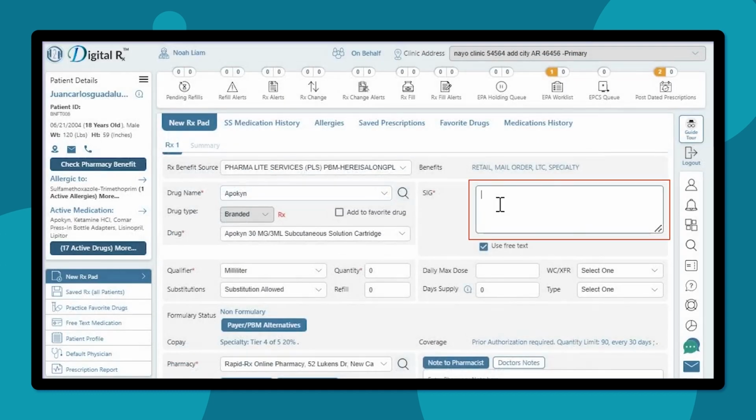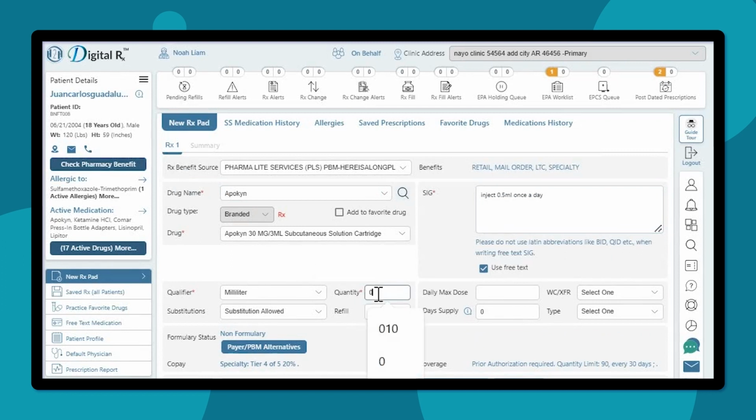Next, click on the SIG panel and fill in the prescription detail. Next, click on the quantity box and choose the appropriate drug quantity. Click on the refill box and type the appropriate refill quantity. Next, click on the days supply box and type the appropriate number of days.